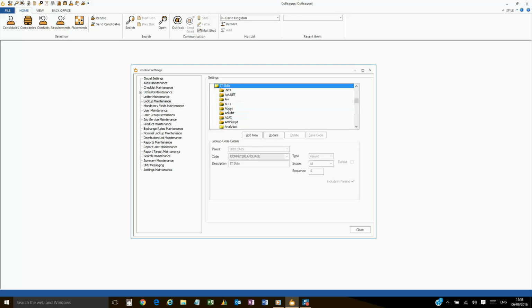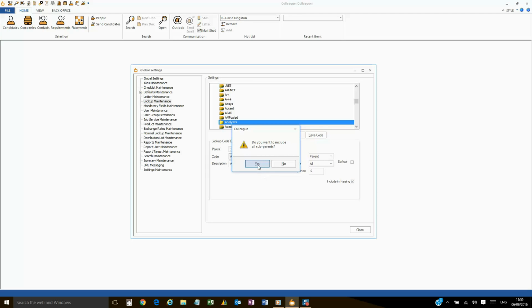You'll notice that parent skills have an option for scope. This is to configure whether the skills within the parent can only be used within candidate records or company. If it can be used within company, this includes its use within contacts and requirements. The default selection will be all. You'll also notice a tick box called Include in Parsing. This is to instruct the auto scan feature when parsing a document for skills to include the skills within this folder.